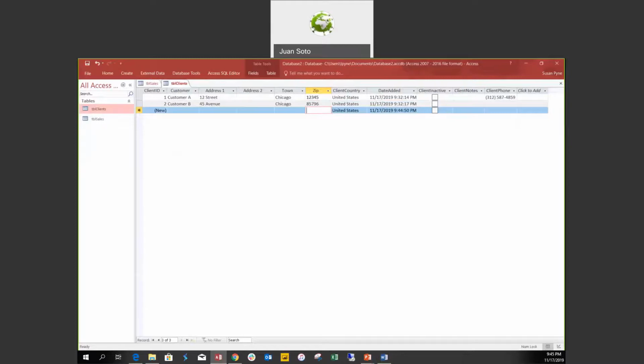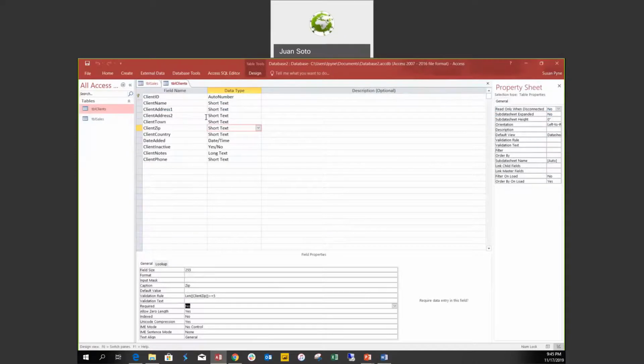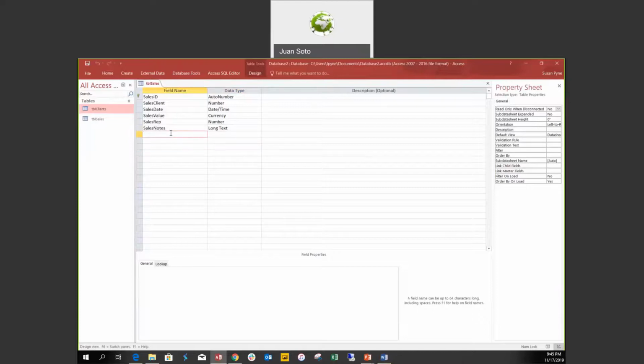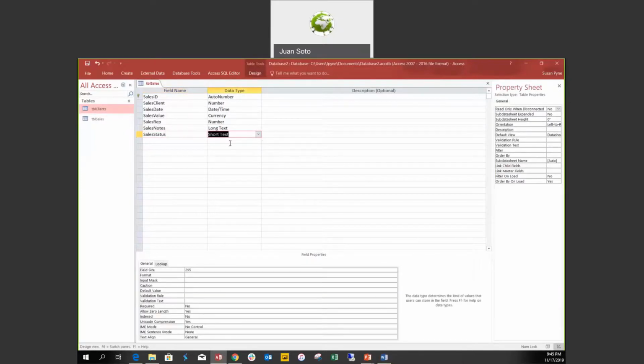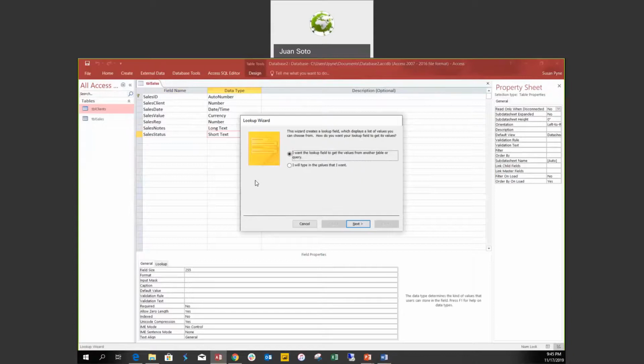Okay, so finally today what I'm going to go over is the Lookup Wizard. It's one we haven't done. Go back into Design View, and we're going to use the Lookup Wizard on the sales table. And let's add sales status. And this time we're going to choose a Lookup Wizard, and we get the wizard to prompt us what we want. Now this, we don't actually have a table for the statuses at the moment, so I'm going to use the second option. I will type in the values I want, say next.